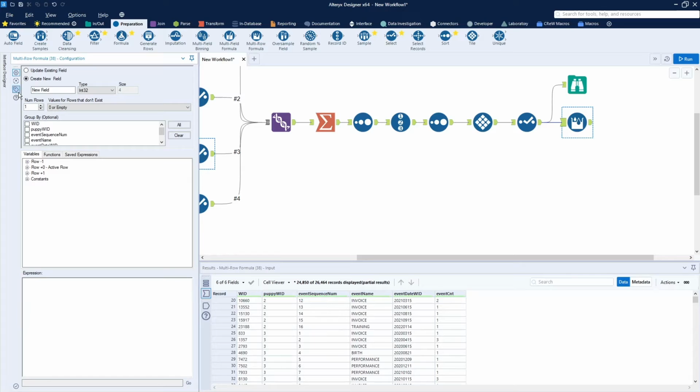And to do that, we're going to create a new field. It's going to be called next event WID. If we can't find it, we're going to put a 0 in there. We want to group these by the puppy WID so that we're just simply tracking each individual puppy. When we run out of a puppy, we'll go to the next puppy. We start the whole tracking all over again.